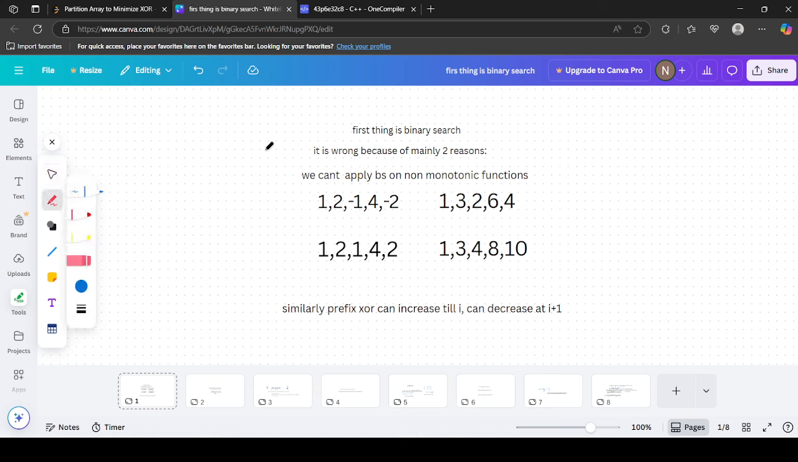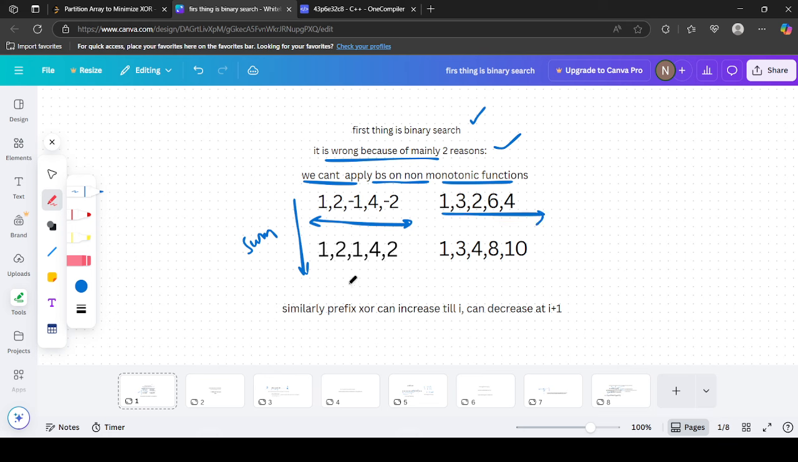So the first thing that comes to mind is obviously binary search. But is that correct? It is wrong, mainly for two reasons. The first one is we cannot apply binary search on non-monotonic functions. Let's take this as the given array, and let's assume that now we are trying to find it for sum instead of XOR. So if we are trying to find it for sum, then what will be the prefix sum? It will be simply 1, 3, 2, 6, 4, and for this one it will be 1, 3, 4, 8, 10.